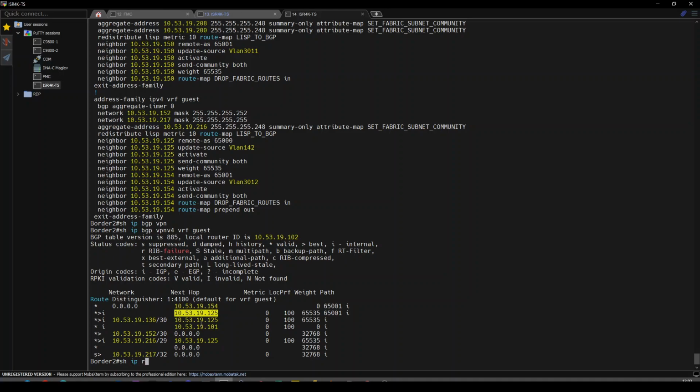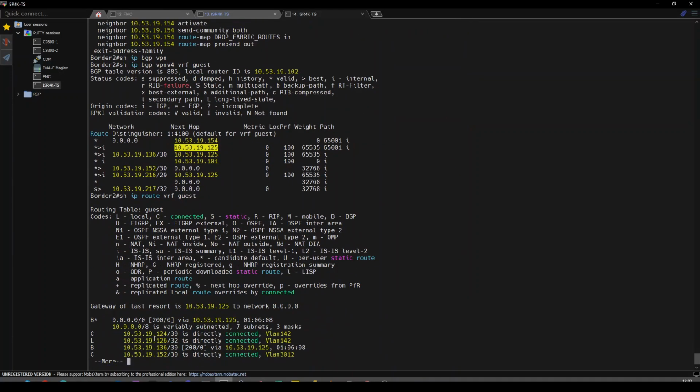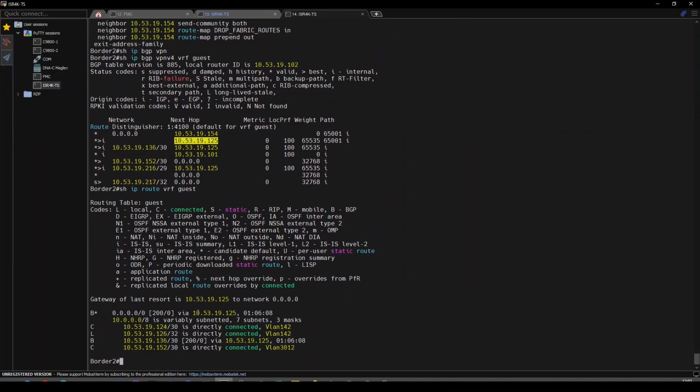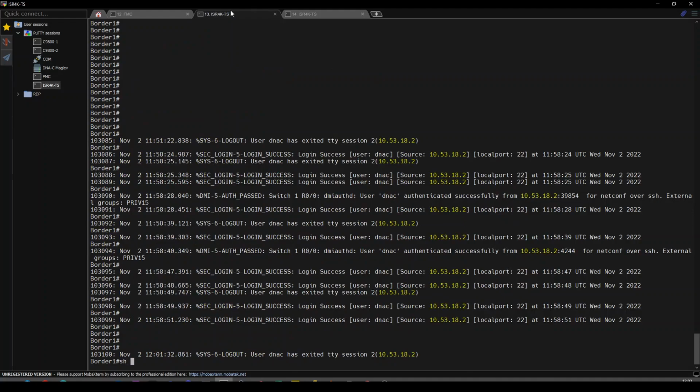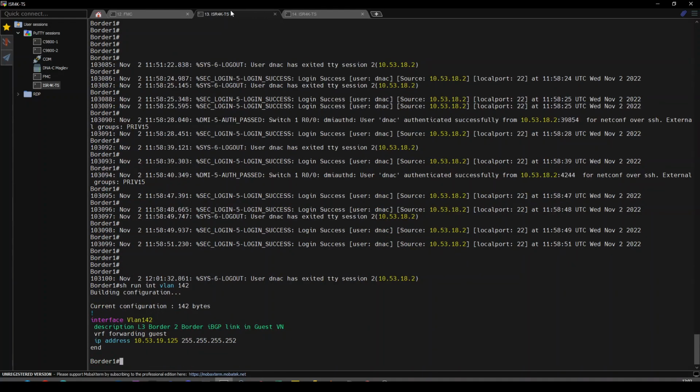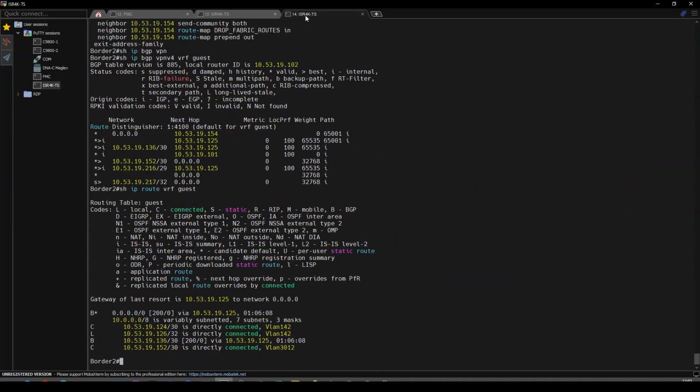So if I do show IP route guest, then my default route will go towards port 1. So show run. So that 10.53.19.125 would be port 1 then.